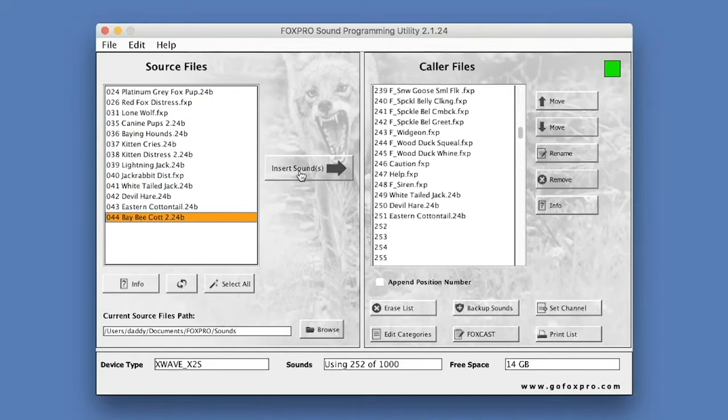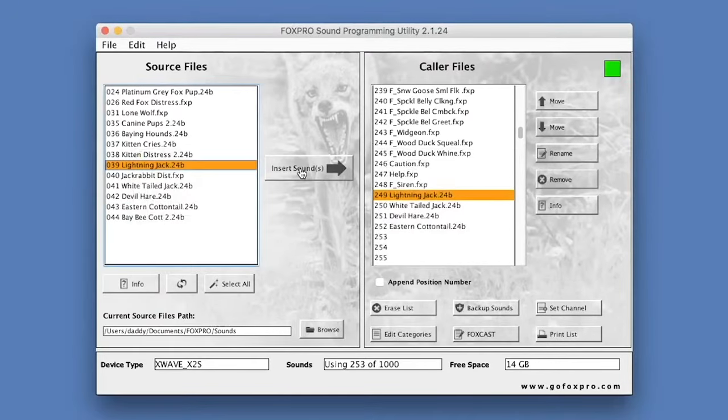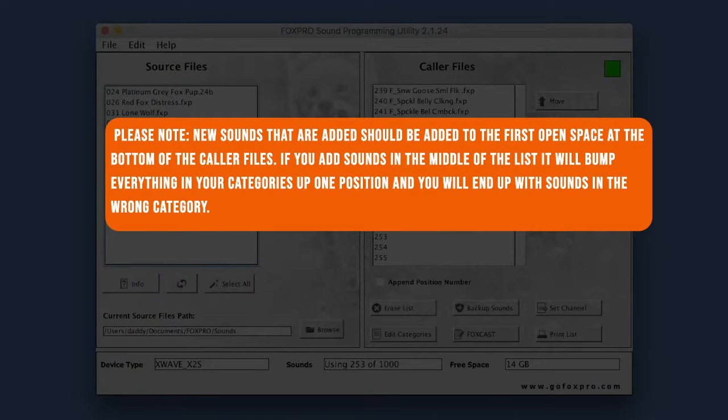To use the Insert button, highlight one, multiple, or all of the sounds listed in the Source Files column. Click on the position and caller files that you would like to begin the insertion. If a sound file already exists at the point of insertion, that sound and all subsequent sounds will be pushed up the list to make room. Click the Insert button in the middle of the screen. A status bar will appear, keeping you up to date on the progress of the insertion.